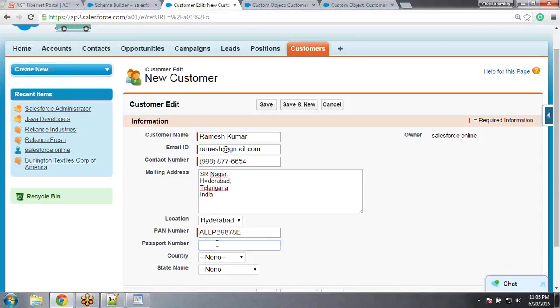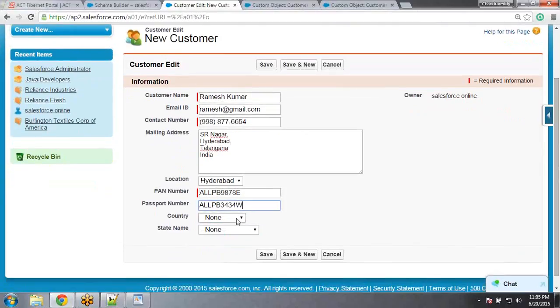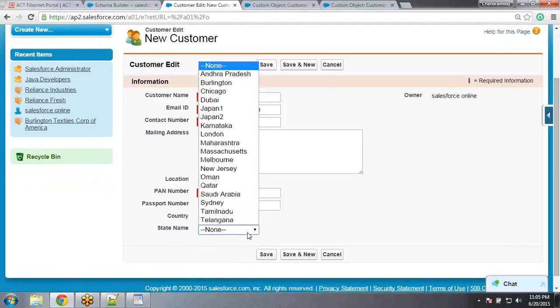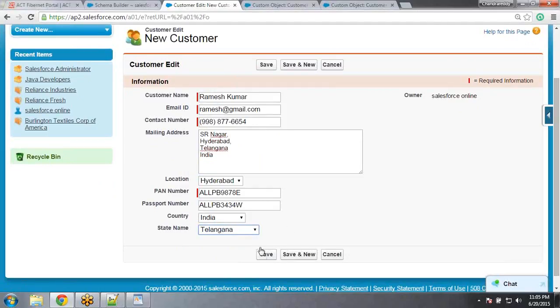Next, passport number. Here I am entering the same kind of value, 10 alphanumerical characters. Now I am selecting the country as India, and the state as Telangana. Okay, I'm saving this record.